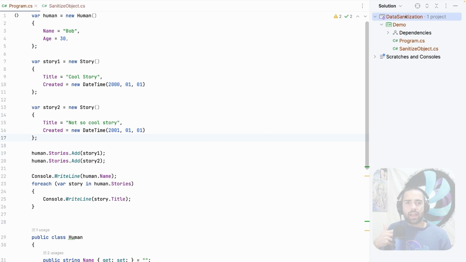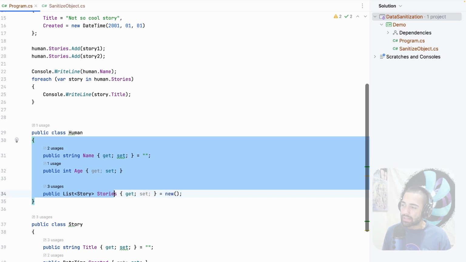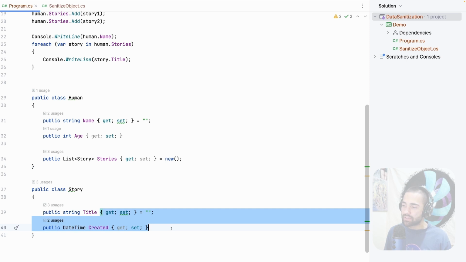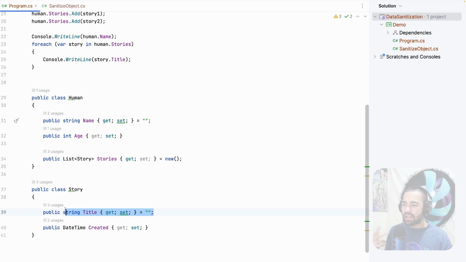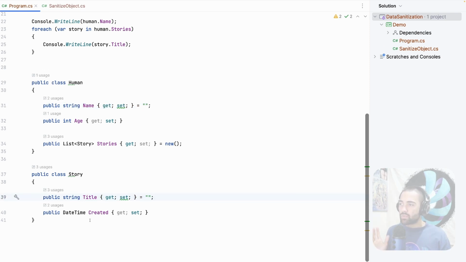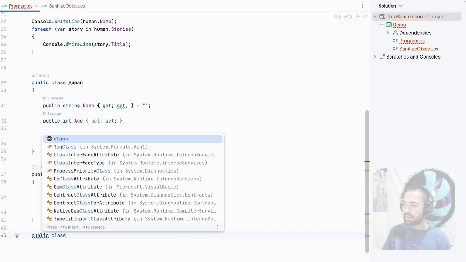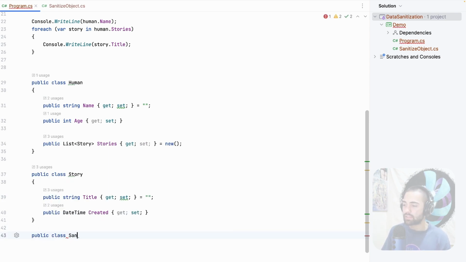So here we have an example of data sanitization. For example purposes, we have two very simple models, a human model and a story model. They have a couple of properties, and the real thing that I want to focus on is the name or the title property. What we are trying to do is sanitize the name or sanitize the title. Let's say that currently we're just changing the name to uppercase and the title to uppercase as well. If we actually want to do this, we will create a class, maybe let's call it Sanitize for now.